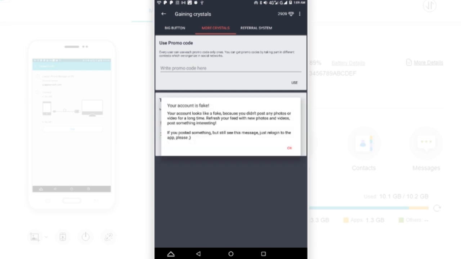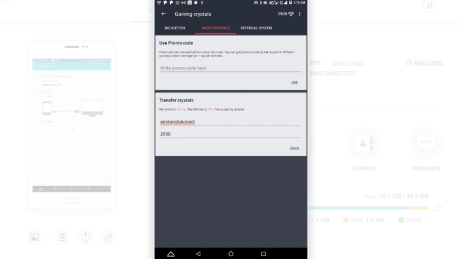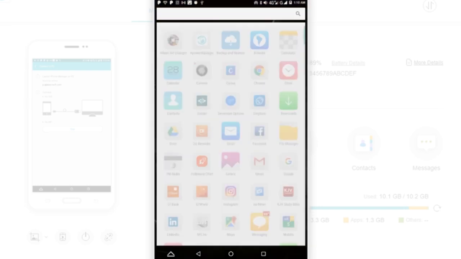Okay, this is how the account works. If you have not posted any content in the account, let's say you create a dummy account, or you have a main account and you have not posted any content on that account for a long while, it's going to tell you the account is fake. So how to fix this issue is simple. Just go to the account and post just a new picture on the account.